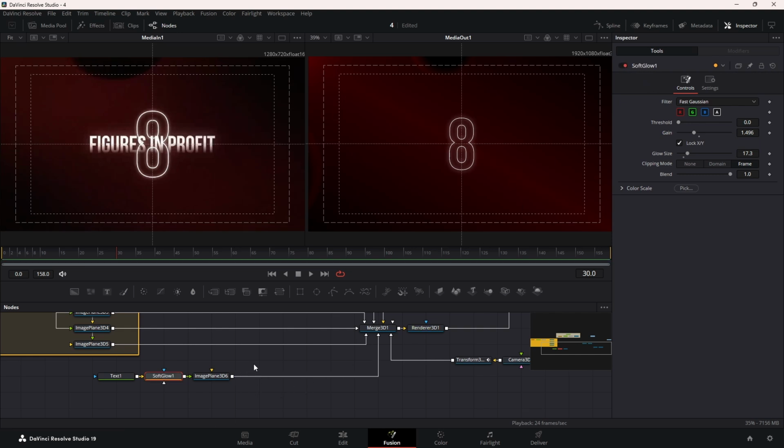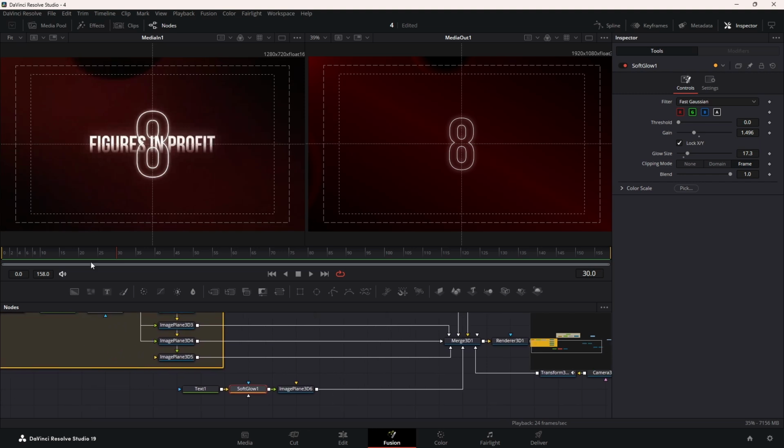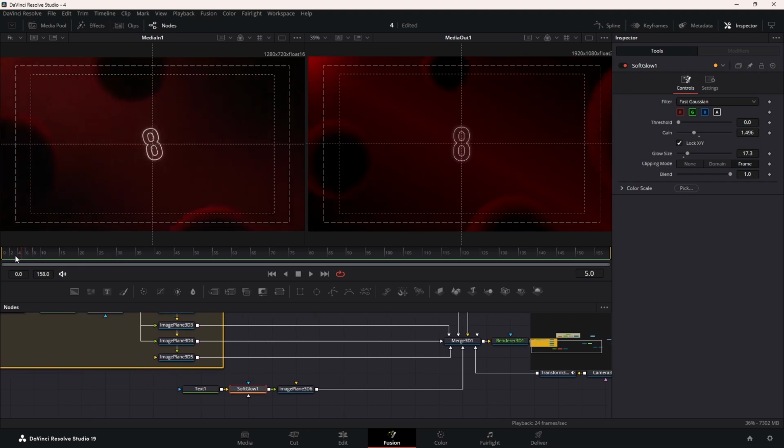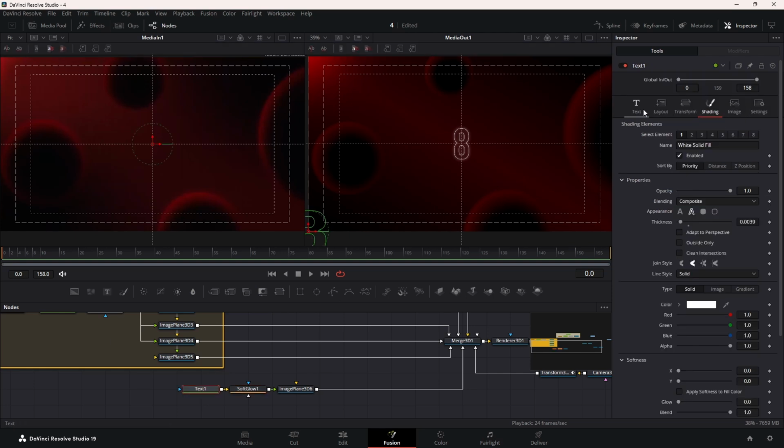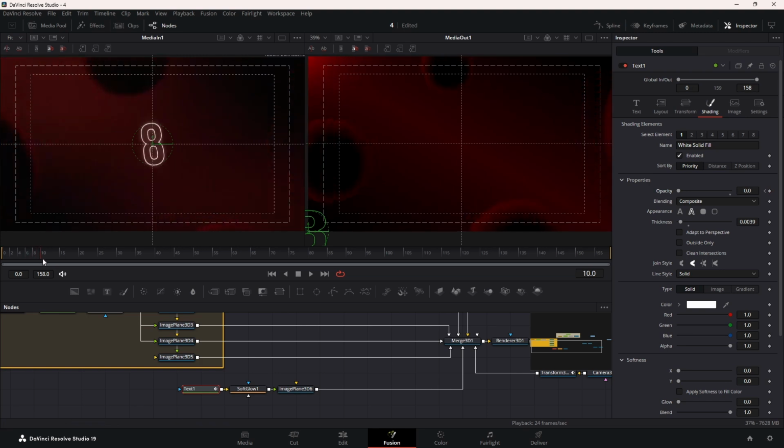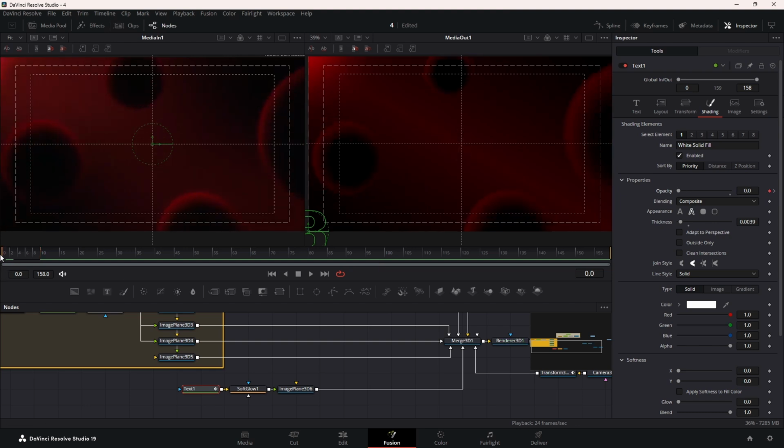I think this is looking good, so let's move to animating this text element itself. First up, we have the fade in effect. Go back to frame 0, select the text plus node, find the opacity slider, put a keyframe for opacity, and make the value 0. Then move forward about 10 frames and change the opacity value back to 1, setting another keyframe.